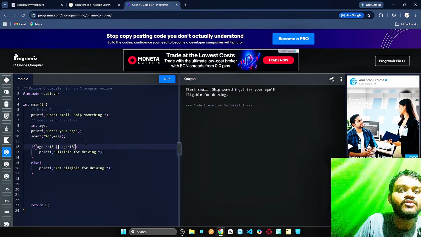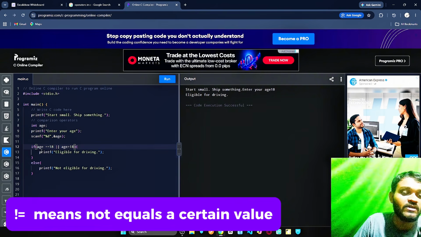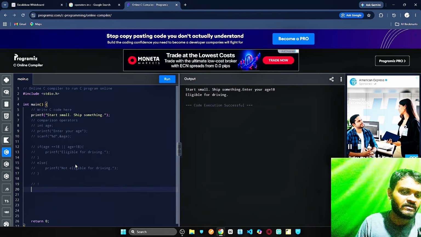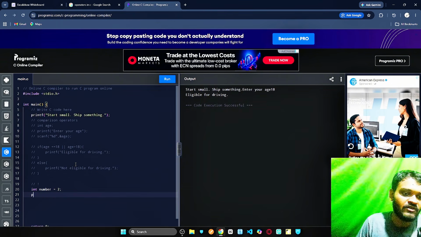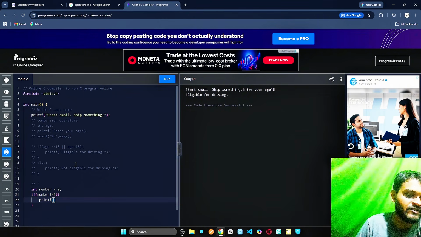When something is not equal to 18, or not equal to a certain value, only in that case will the code run. Let's say int number equals 2. Now here if I use if number not equals 2, then what will happen? printf number not 2, something like that, number not 2.